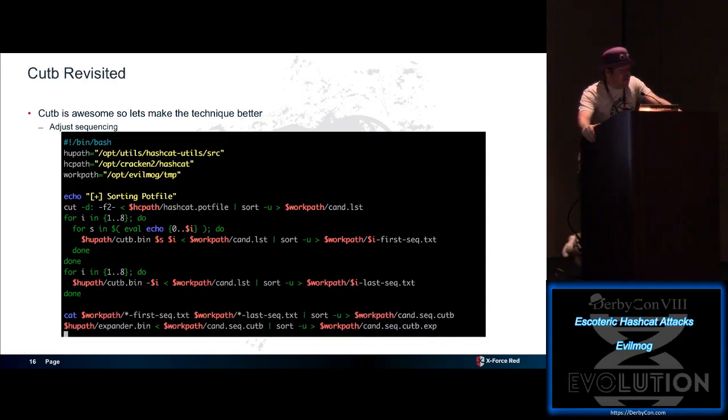So I invented a new cutb technique, and I'm rather proud of this because I was trying to fill content for this talk. Ran out of time or ran out of content, and I'm like, hey, everyone who does cutb doesn't handle things in a very particular way. So we'll go back to the example of 123 password.